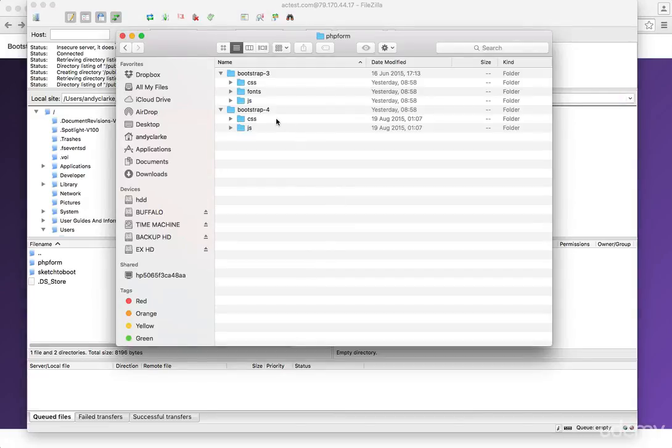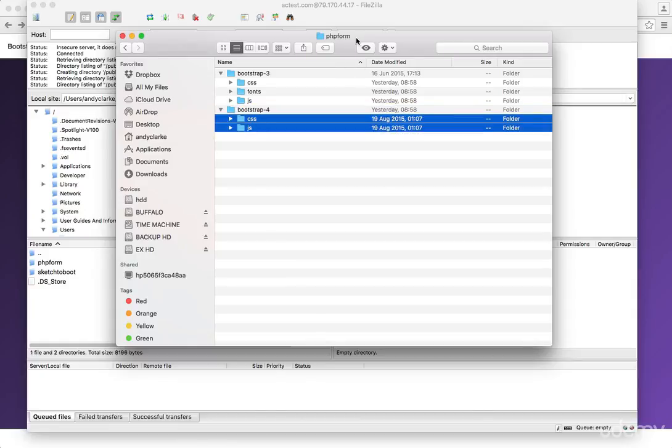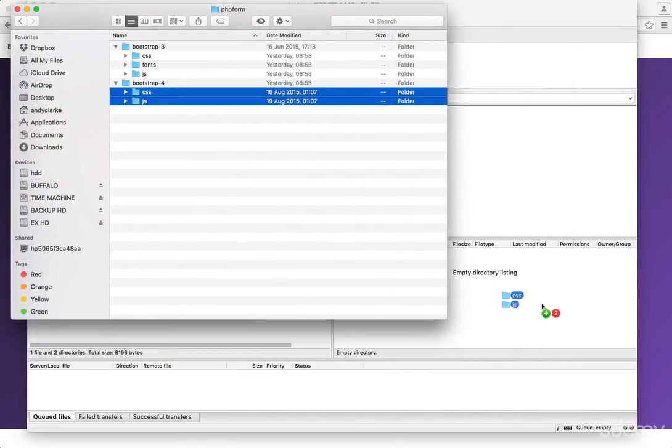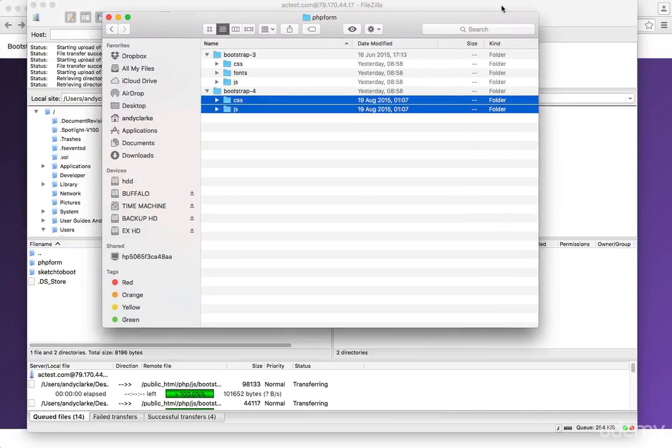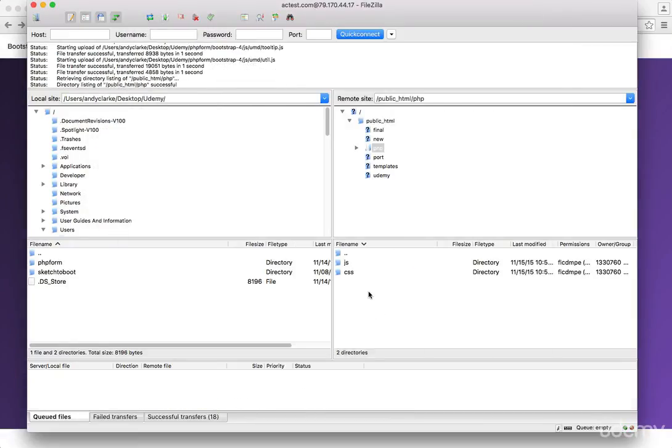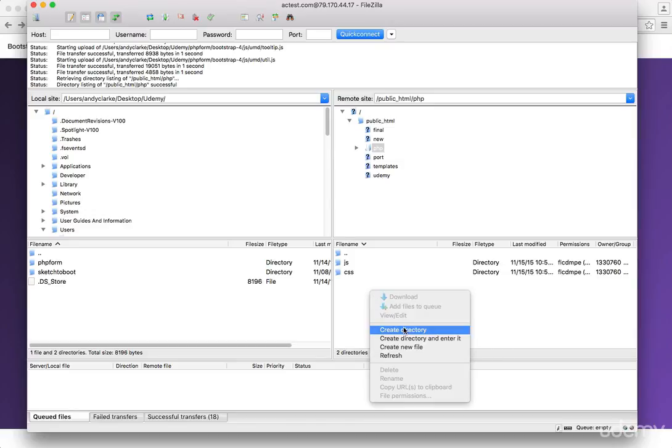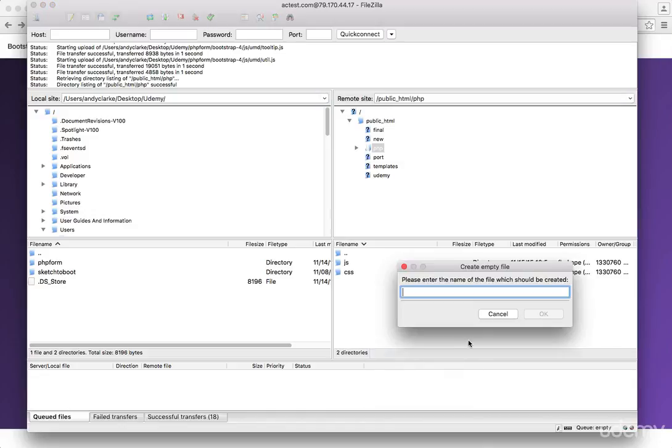It would be either these 2 or 3 files here, depending on which version of Bootstrap you're using. Then when they are dragged across, they are simply uploaded onto our server. Now for this example, I'll be starting fresh, so I'll need to add a new index page. So I right click and then create new file. And I'll give this a name of index.php.